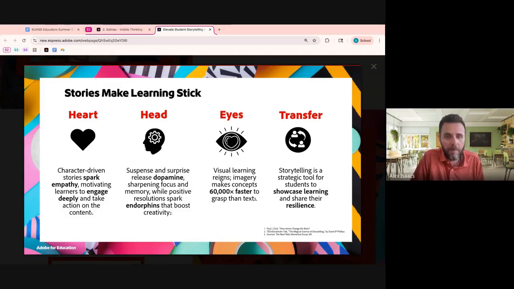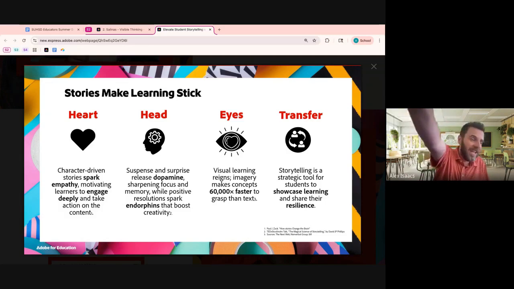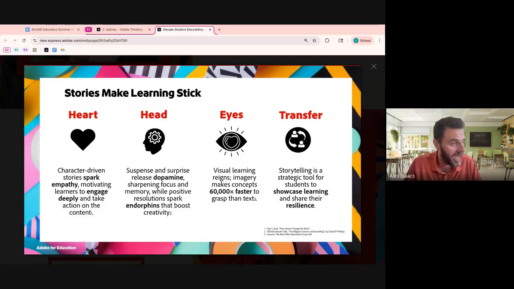Almost sounds made up, but you could see there's actually cited research to say that if I look at an image compared to just reading a wall of text, I'm going to be able to take in that concept 60,000 times faster visually. And finally, storytelling is a strategic tool for students to showcase learning and share their resilience.